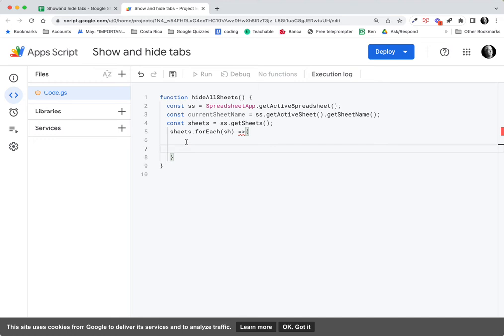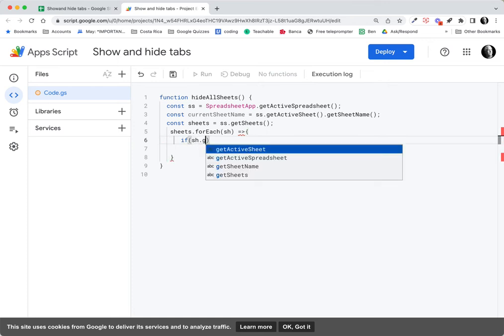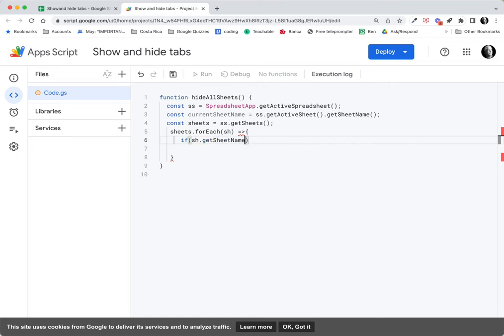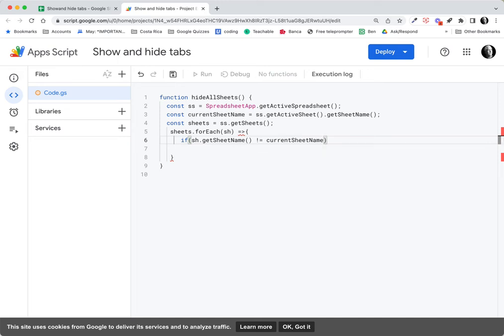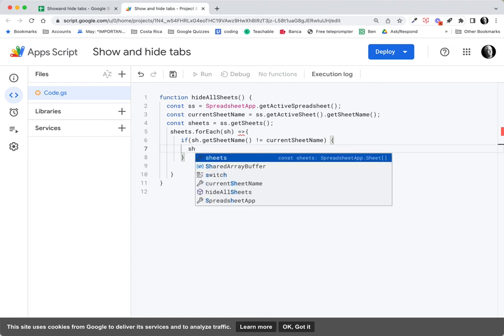And in there, we're going to say, if sh dot get sheet name is not equal to our current sheet name, then we're going to sheet dot hide sheet.